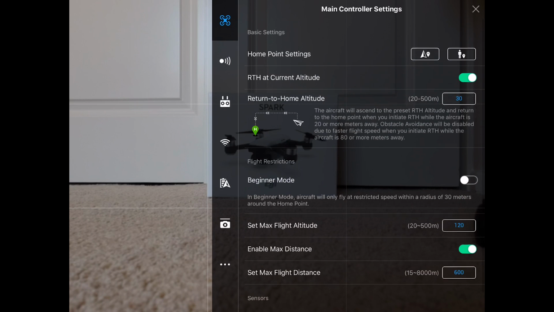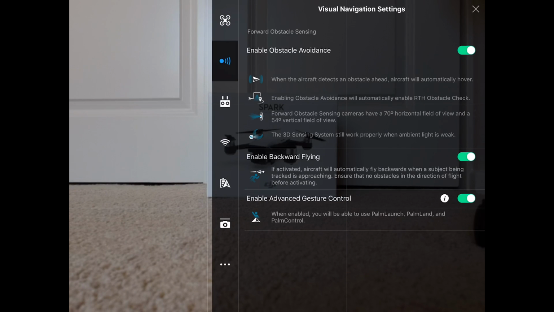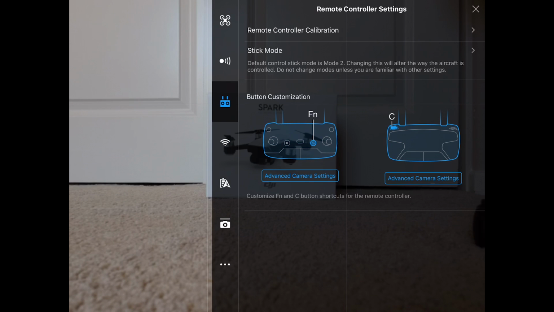And then of course you have your obstacle avoidance, which most of the time you'll be leaving on, but there are times that you're going to be turning those off, whether you're in an environment that it doesn't respond well with, or perhaps you're over water where you don't want it getting confused by reflections and that kind of thing. And then of course you've got your remote controller settings, and I currently have not set up my custom modes on there for the buttons.